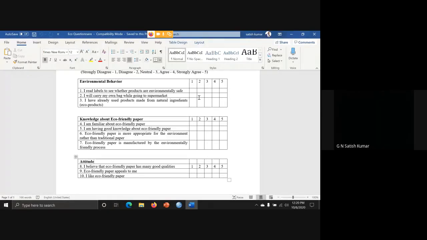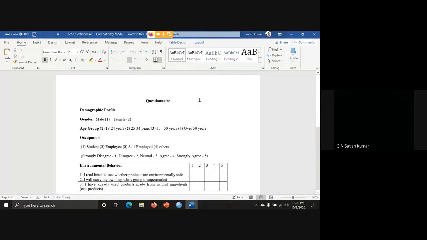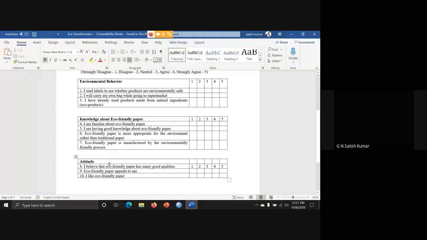Here in this research work, the scholar wants to know the opinion of some respondents about different statements. He has made 10 statements and collected the respondents' opinions from strongly disagree to strongly agree. After the data is collected, he wants to group these statements. The first 3 statements he is expecting under environmental behavior, the next 4 under knowledge about eco-friendly products, and the last 3 under a factor called attitude. So he wants to check whether they are forming as components or not. This is what we are going to do in factor analysis.